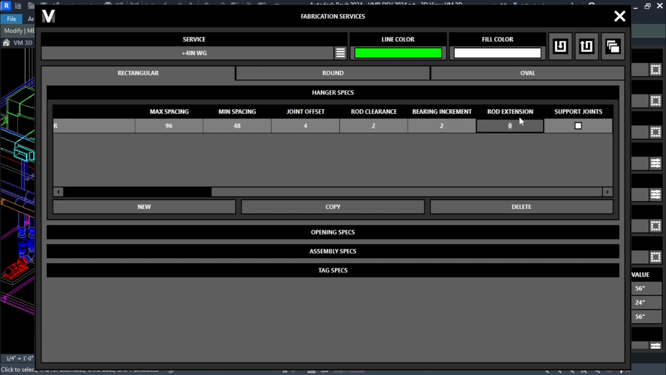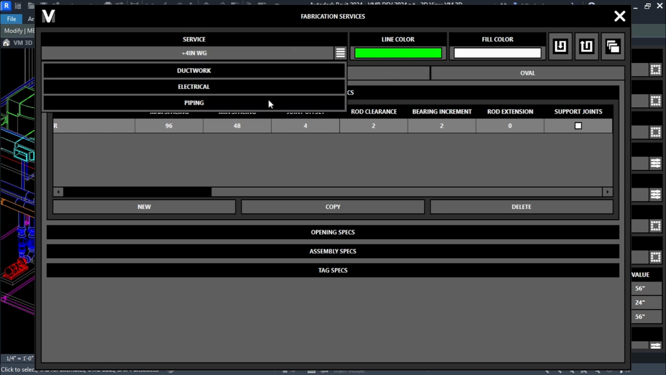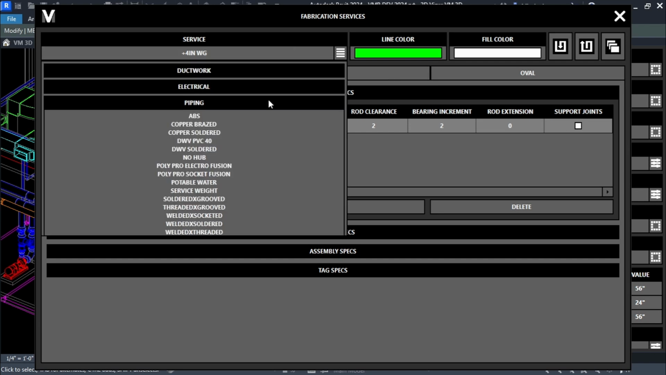Revit has a feature where if you're hanging under a structure, the rods will automatically extend to that structure. And if you want to push the rods further into that structure, you can do that here. And support joints, this checkbox is more for services where the couplings aren't very load bearing, for example, roof drains and stuff like that.